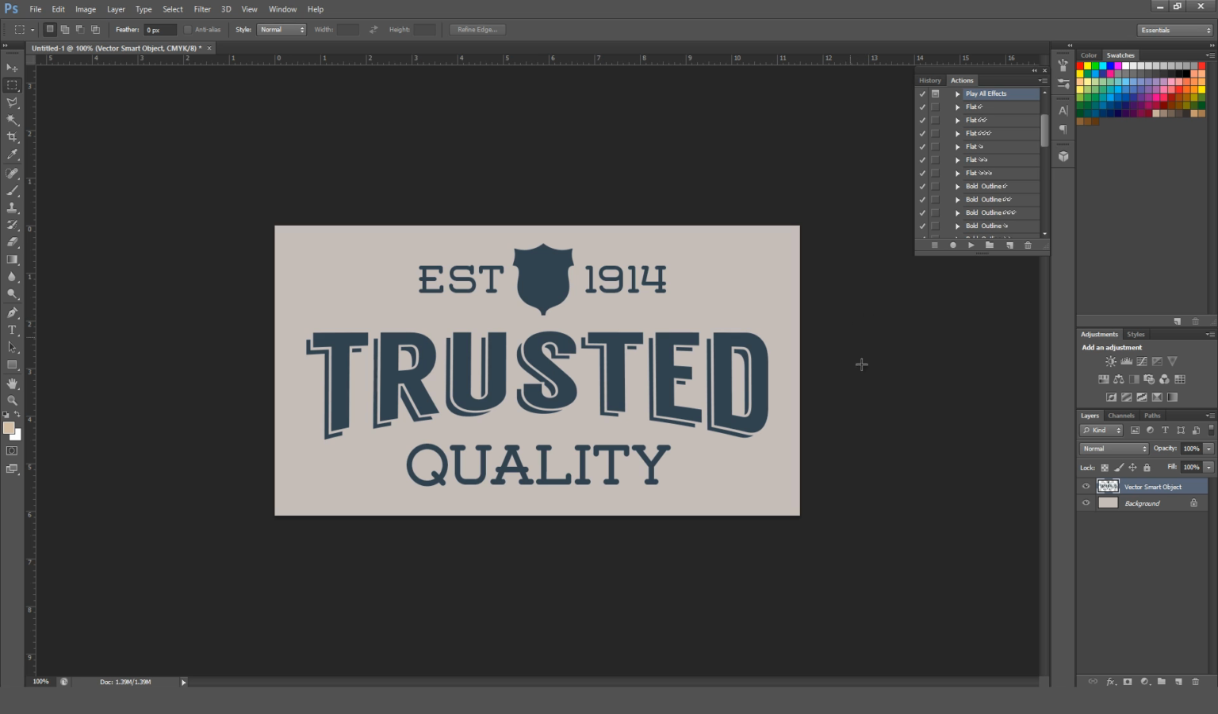And once you have the action loaded, you just want to go to your Actions window right here and hit the Play All Effects button inside the 3D Retro Text Creator folder right here. Just select Play All Effects and then hit the play button right here. It takes quite a while to do, around 30 seconds, so I've already done this. And once it's done running, it will direct you to check out the History window and just jump on over there.